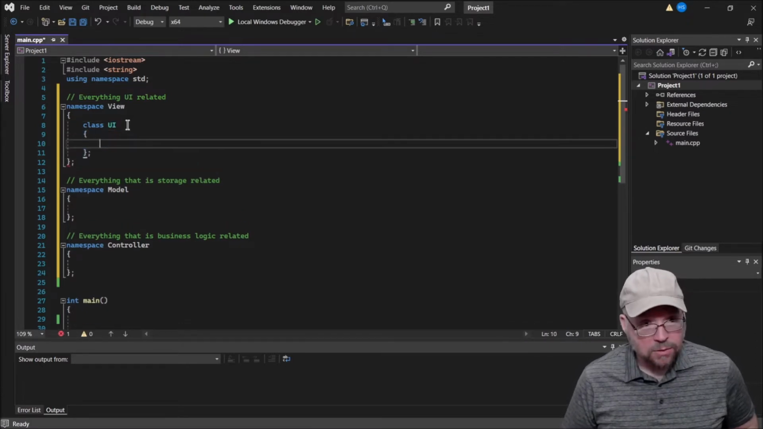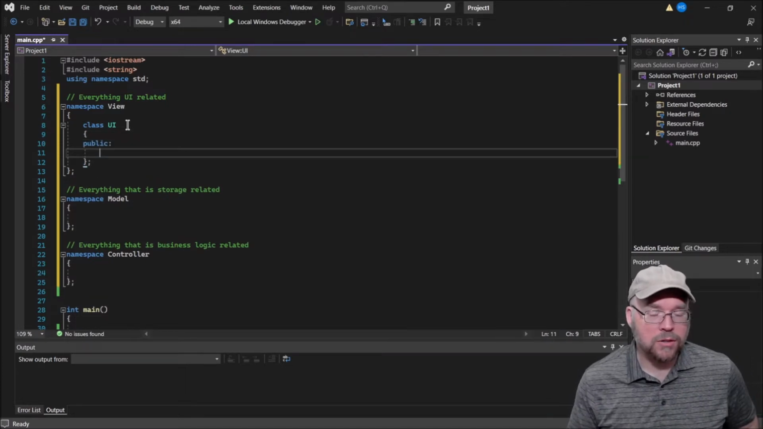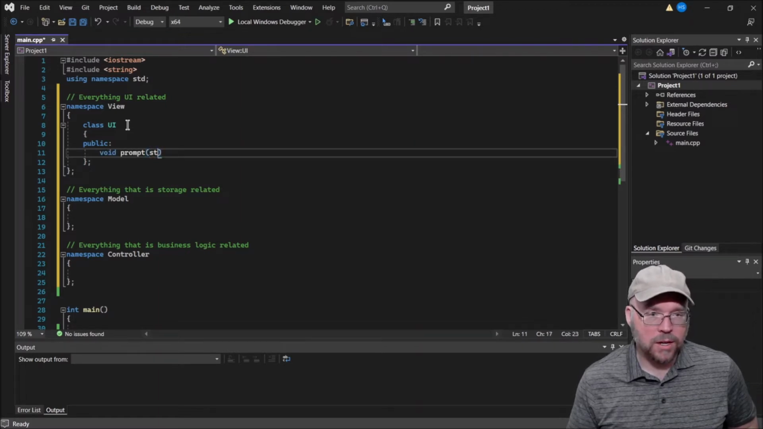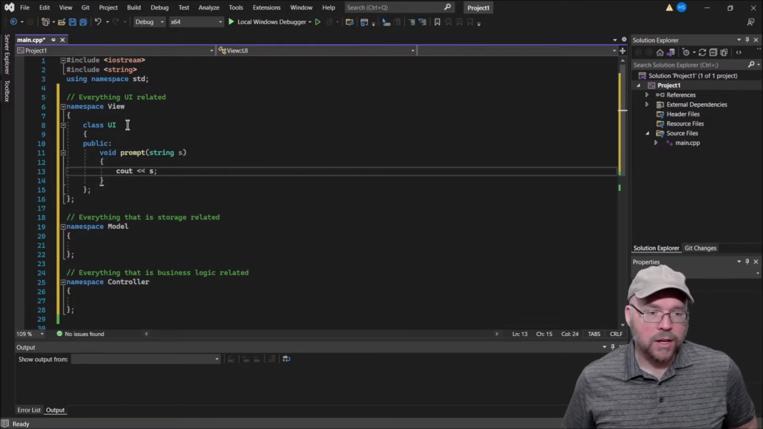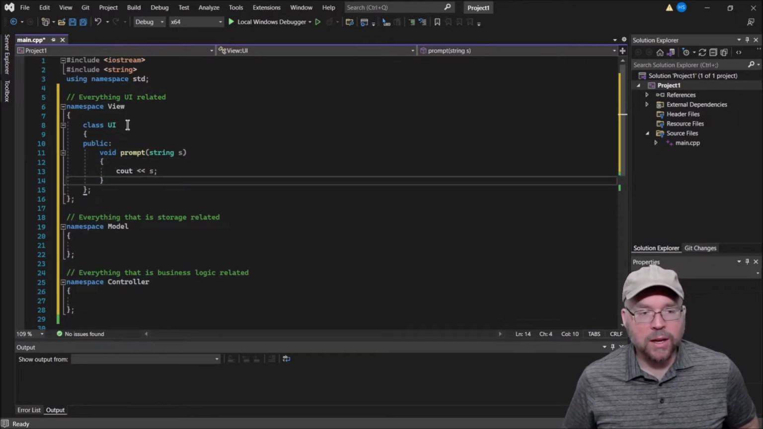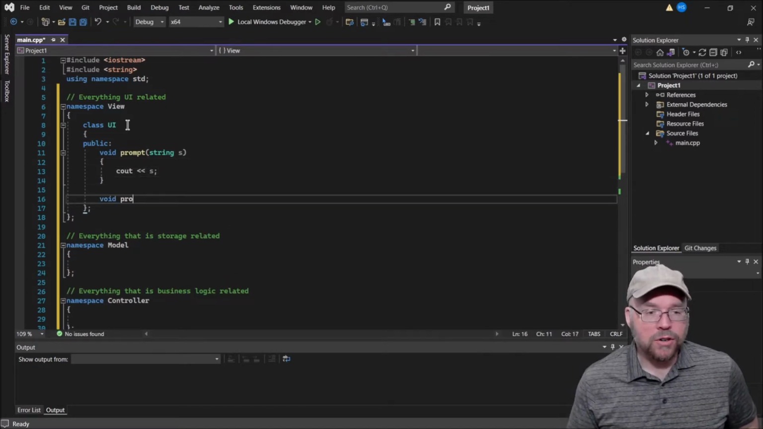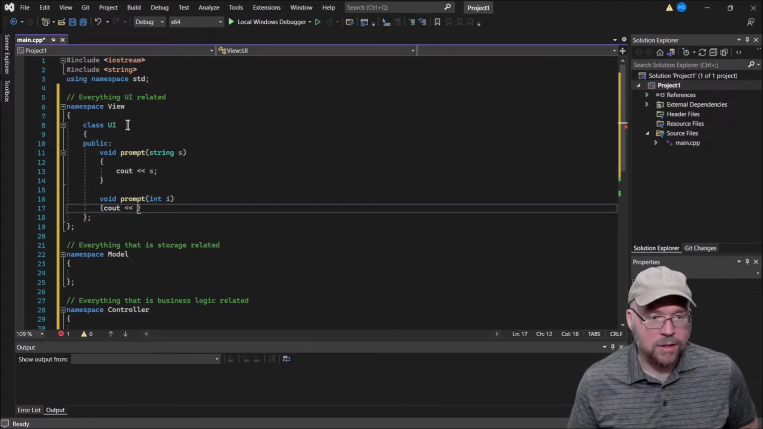So I'll just call that class UI. And this is just going to have three public methods. Okay, so we'll have a method for prompting the user. One of those will just put a string on the screen, so cout s. I know that method goes in class UI in the UI component because it is interacting with the user. I'll have an overloaded version of that, which is going to put integers on the screen. We'll call that I guess, and it's going to do a similar thing, just cout i.